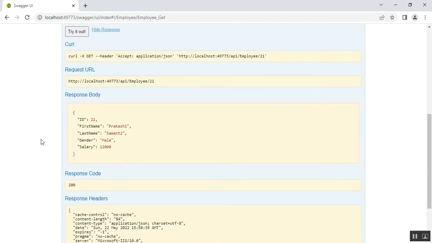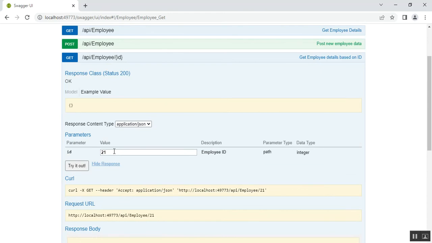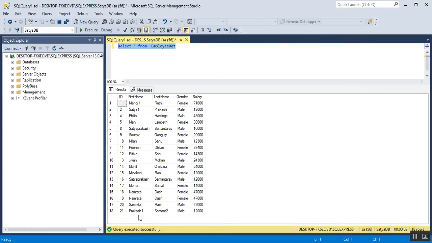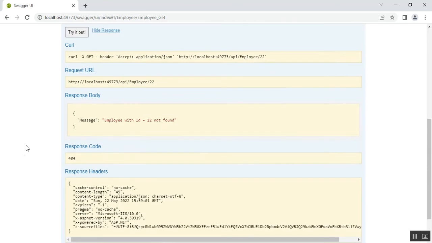So guys, here I can see the employee with ID 21. You can see here, right? And the HTTP status code is 200 OK, right? And I want to check an invalid ID which is not present in our database, that is 22, and try it out. So guys, here you can see the request URL is generated with 22, and the response body is showing the message that employee with ID 22 is not found.